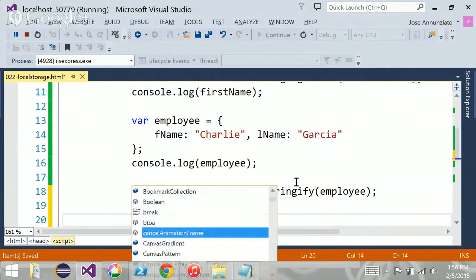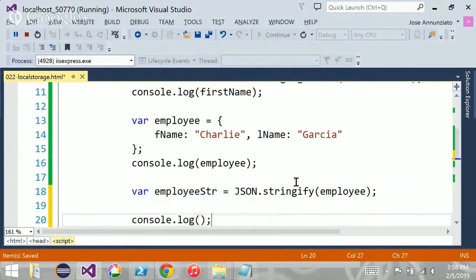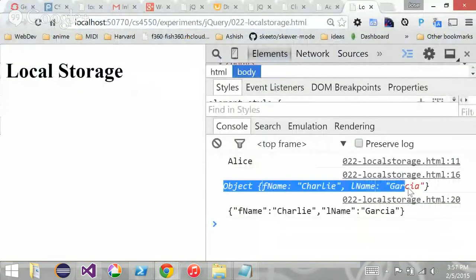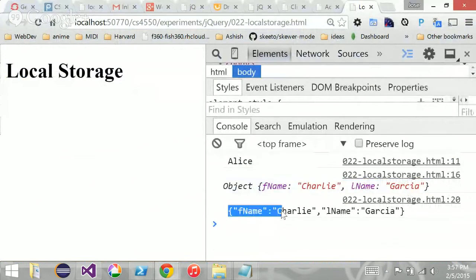Let's print it. Console.log employee string. Let's see. There it is. So this is the object, there's the object, right? And this is the string representation of that object. That is a real string, okay? That we can store in local storage.